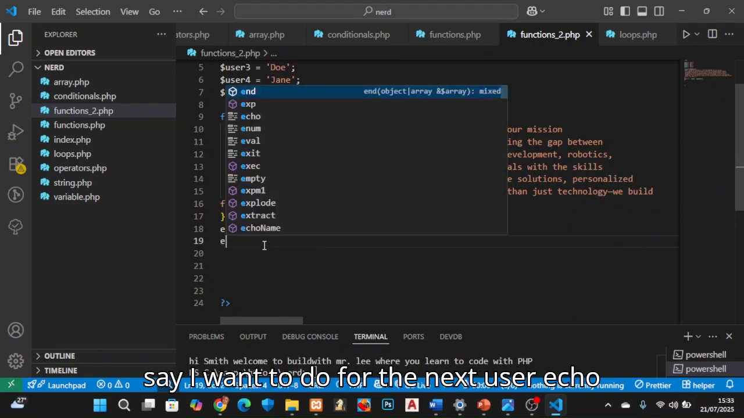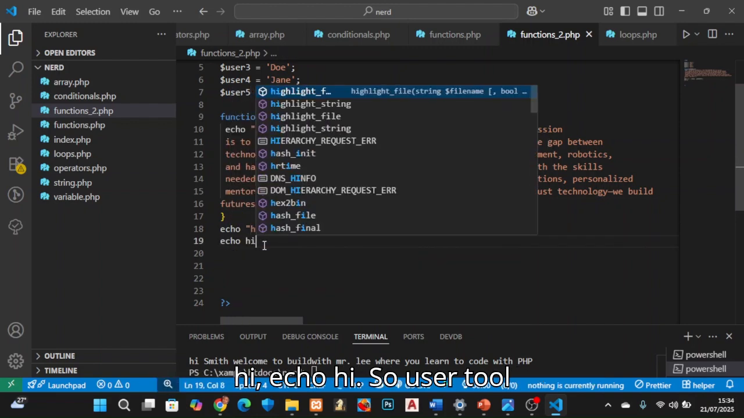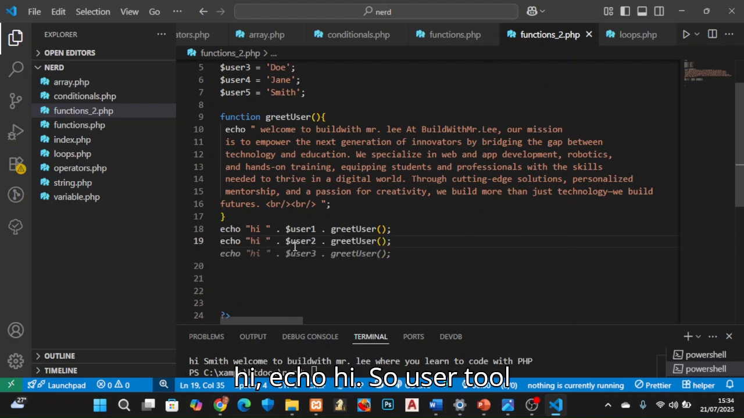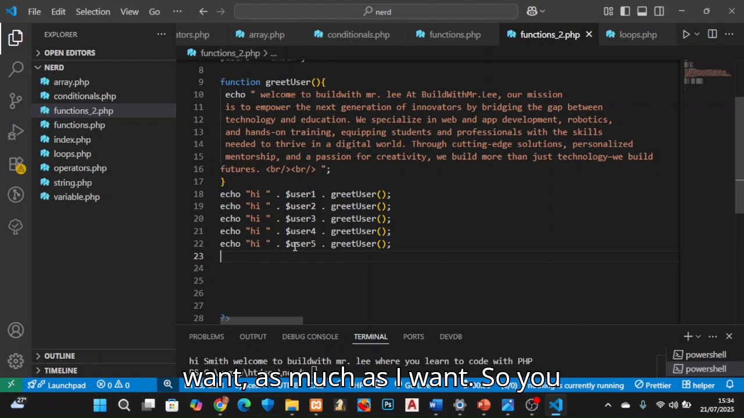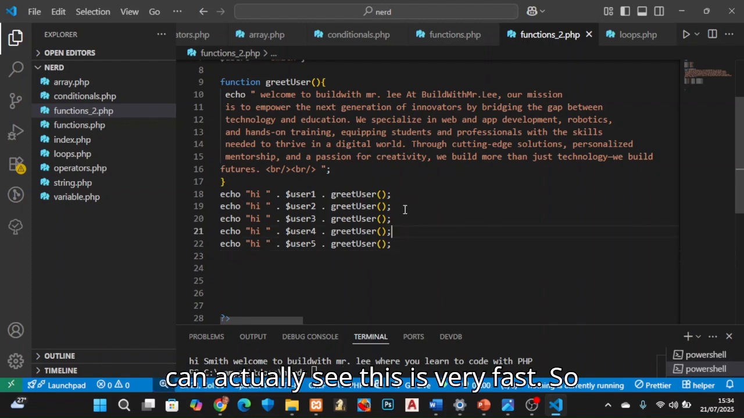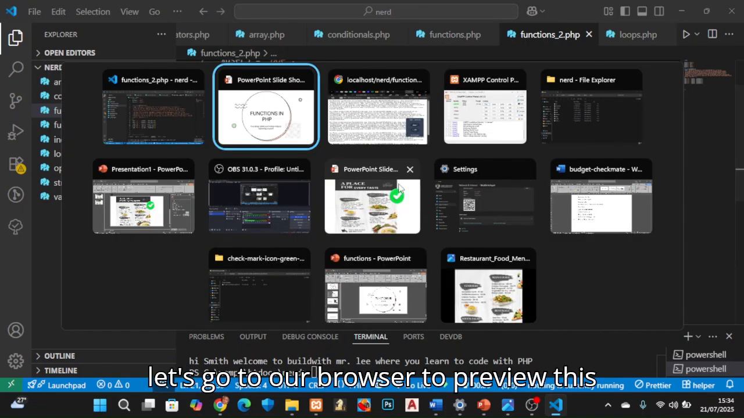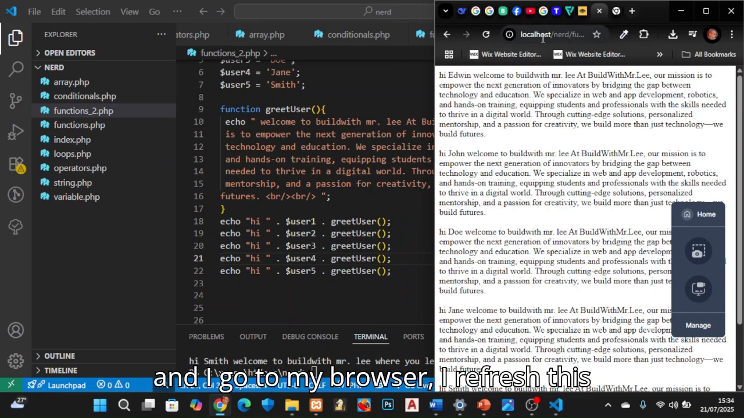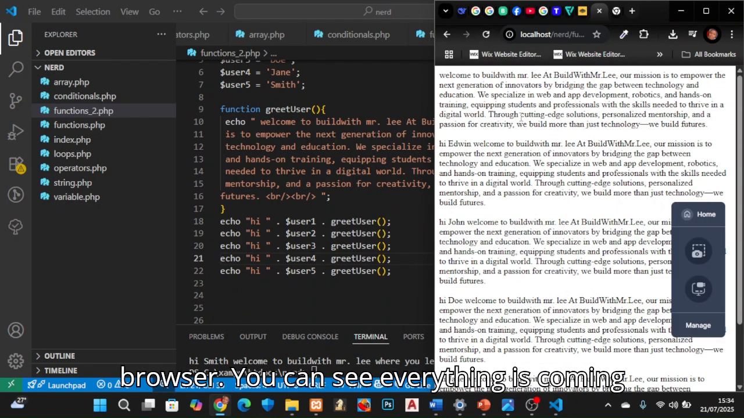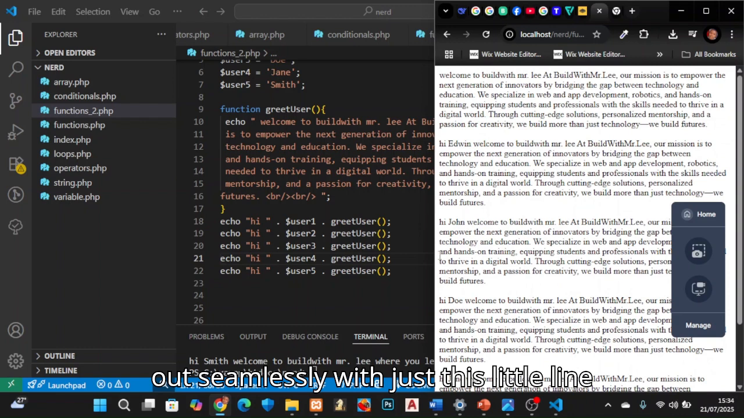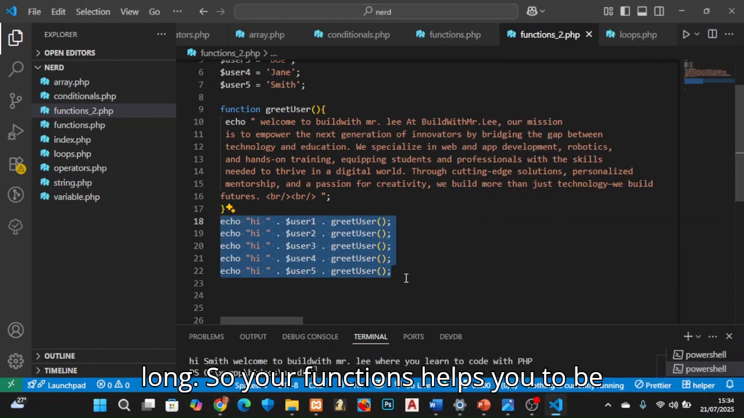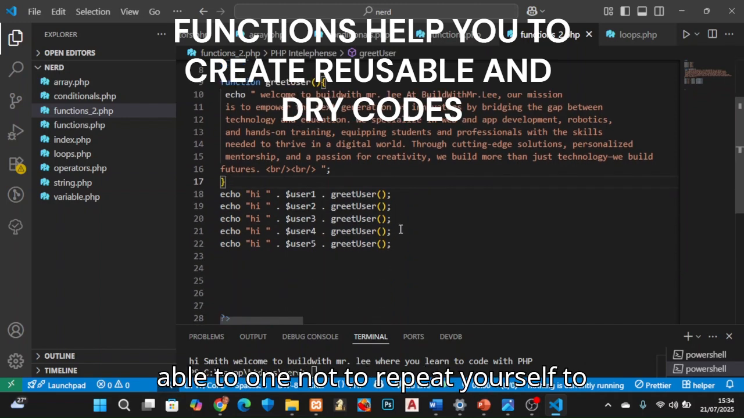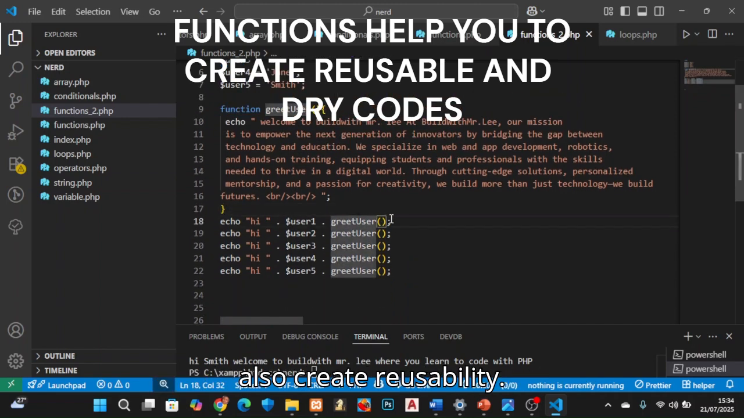So let's say I want to do for the next user, echo hi, user 2, greetUser. I can do this for as much as I want. You can actually see this is very fast. So let's go to our browser to preview this. I refresh the browser. You can see everything is coming out seamlessly with just this little line of code, unlike before that it was very long. So your functions help you to, one, not repeat yourself, and also to create reusability.